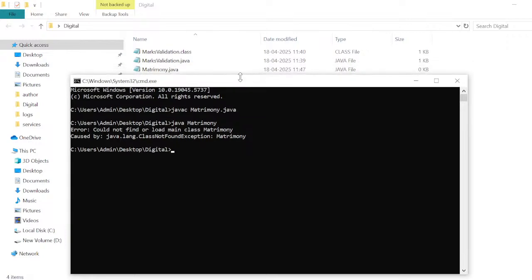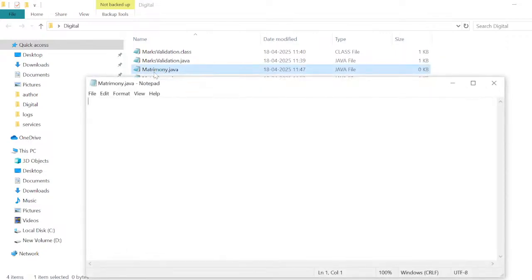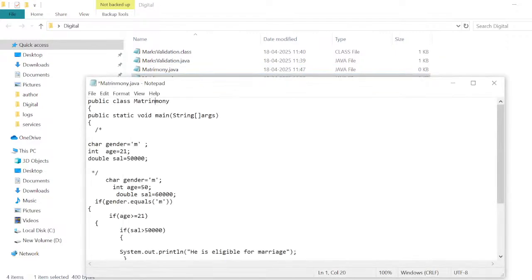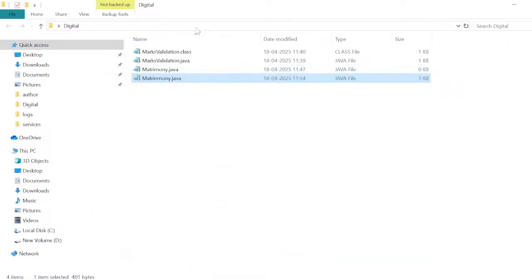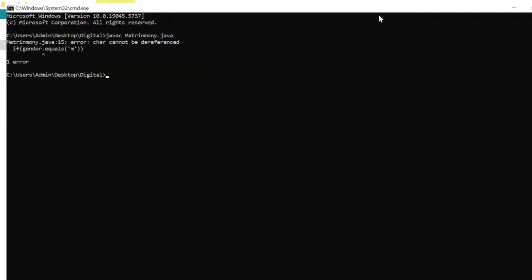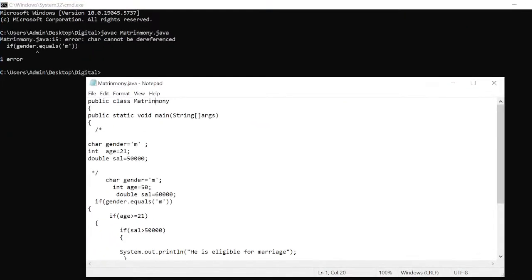Okay, there are two files created. Gender dot equals, right.